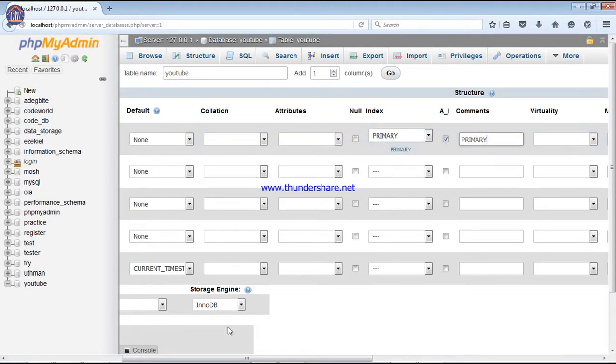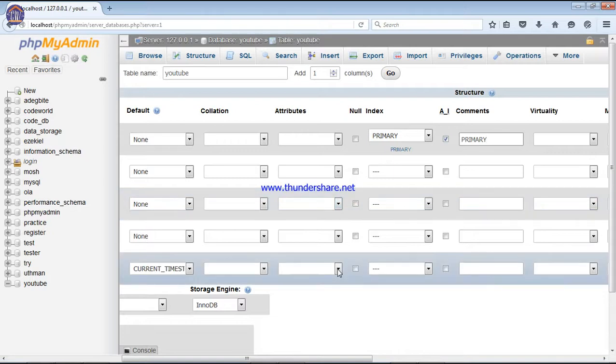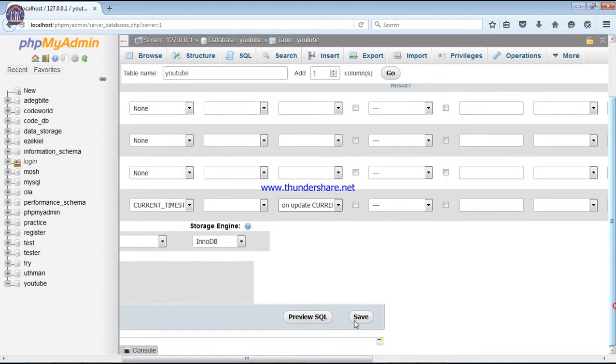So at this attribute side, you come here, you click on current, on update current timestamp, you turn it on, then here you save.